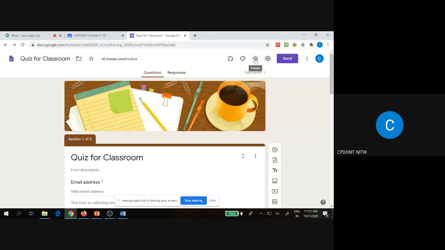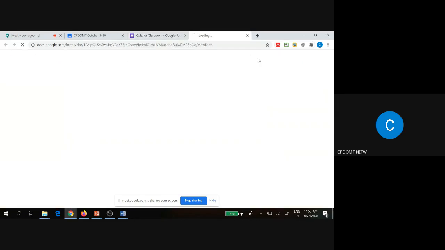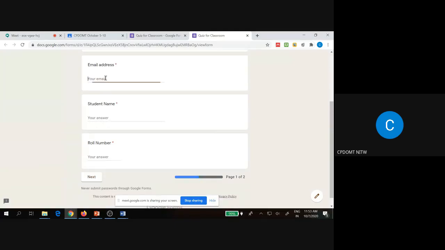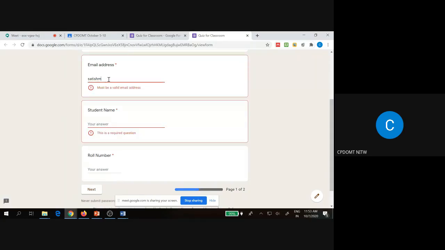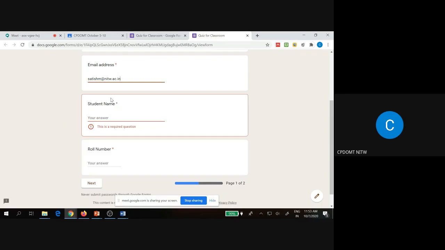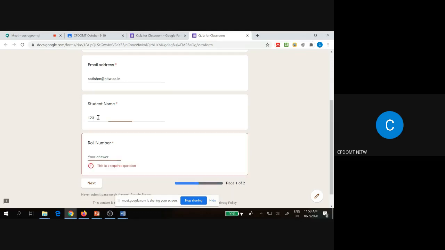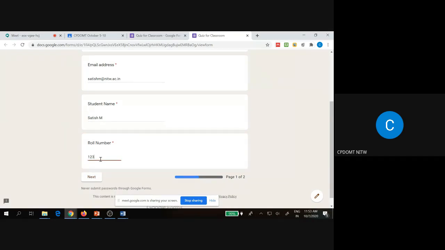Now let's see how this will look when you share it with a student. At the top you can find this preview option. I'll click on this. This is how the student will see it. First, the email ID. If I enter something wrong, it says no, this is wrong, because an email ID should contain something like @something.something.com. Next, the student name: if I fill in numbers, it will take them because they are text characters. So he should fill his name, like I'm Satish, and let's say roll number 123456.